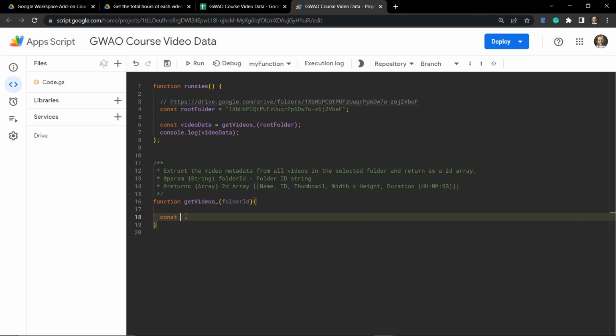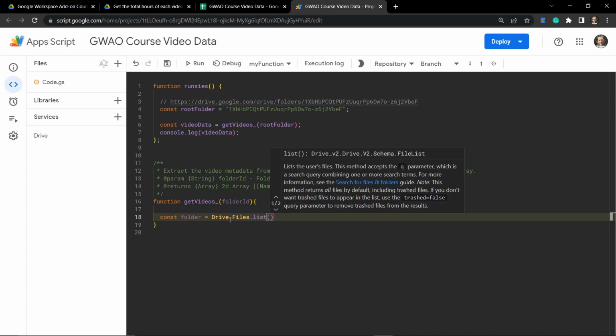So we'll say const folder is equal to drive.files. So we want to get all the files in the drive, and then we want to list them just like that. Okay, so we can use list in a number of ways. If we did it just like this, we'll get the root directory list. But what we want to do is query our drive just inside the folder ID and just for the video type that we have, which is going to be an MP4 type.